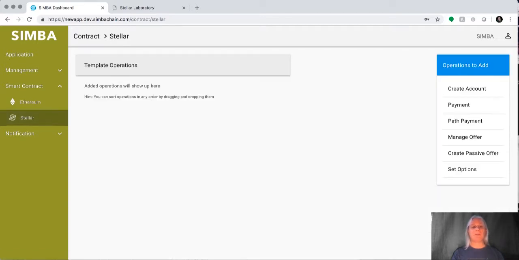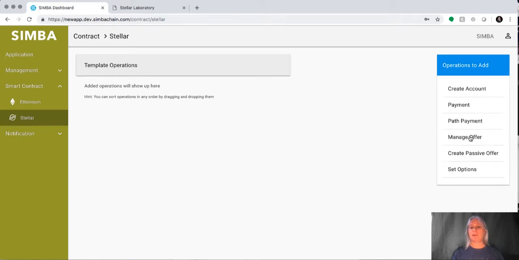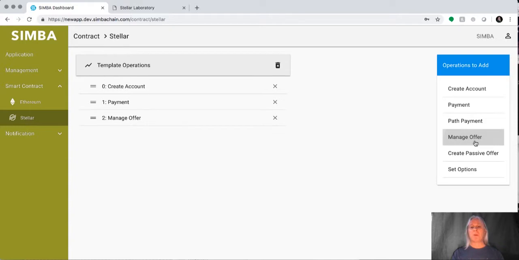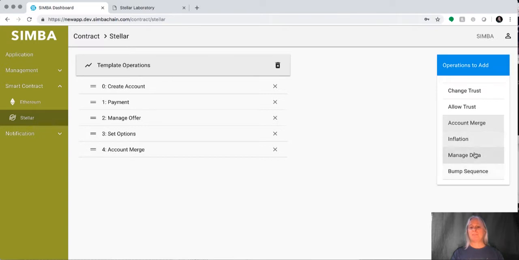I'm going to create a new template, and on the right hand side here you can see all of the operations you have on the Stellar network. To create a pipeline of these Stellar operations on SIMBA Chain, you just click them. So I'm going to create an account, create a payment, maybe I want to manage an offer, set options, account merge, and manage data, for example. These 6 operations here are all in the order you've provided.